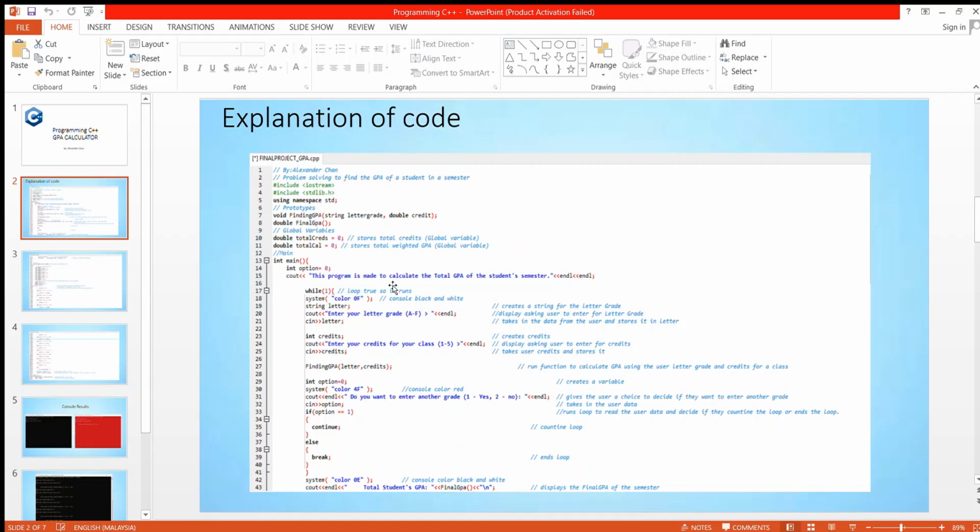So in this while loop, it'll switch the color of the console because I think it looks better, and it'll create a string letter, and it'll tell the user to enter a grade from A to F. And then it will take whatever letter they've given and store it into string letter. The same thing happens for credits. It'll ask for the credits and store them. Then it'll run the function finding GPA with the letter the user has given and the credits the user has given, and then it will calculate the GPA.